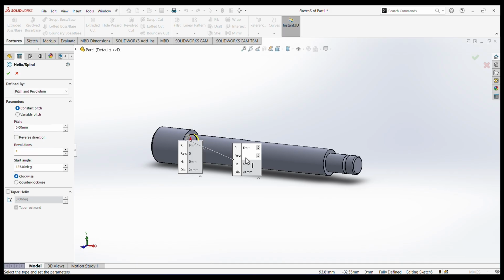Revolution is 25. Enter here and then height is 150 millimeter. Okay, and dia is 24. Now here start angle is 90 degree. Enter here. Okay.